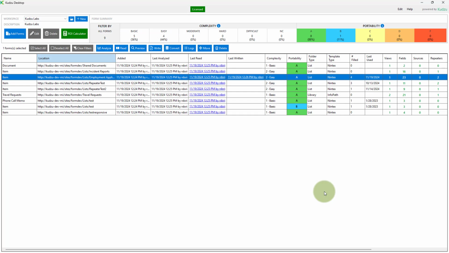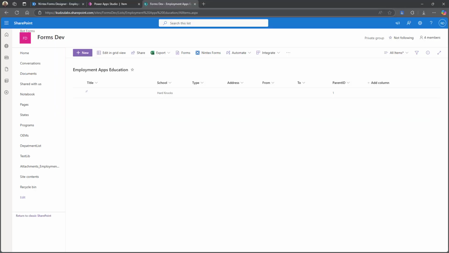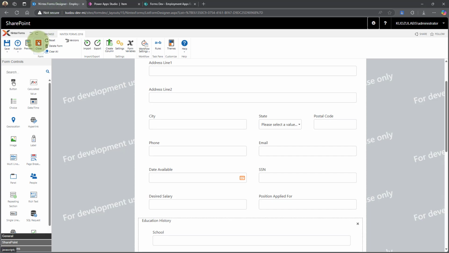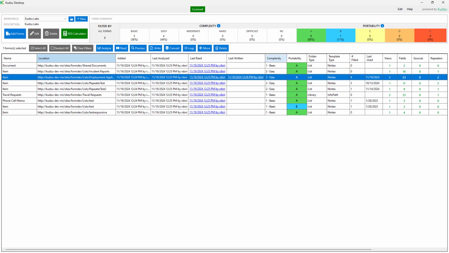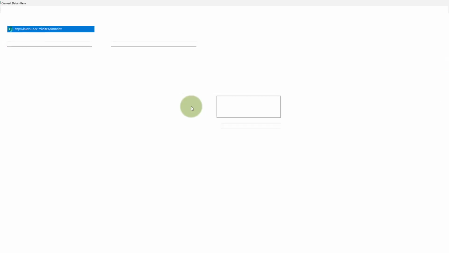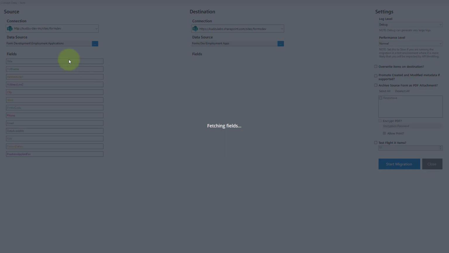Now I can actually convert the data. So go back here one more time and just close this for a second so you can see the list. So I've got 4 entries in here: Rob, Rocco, Roxy, and Mike. Rocco, Roxy, and Mike are dog, dog, cat. So do the conversion of the data here.